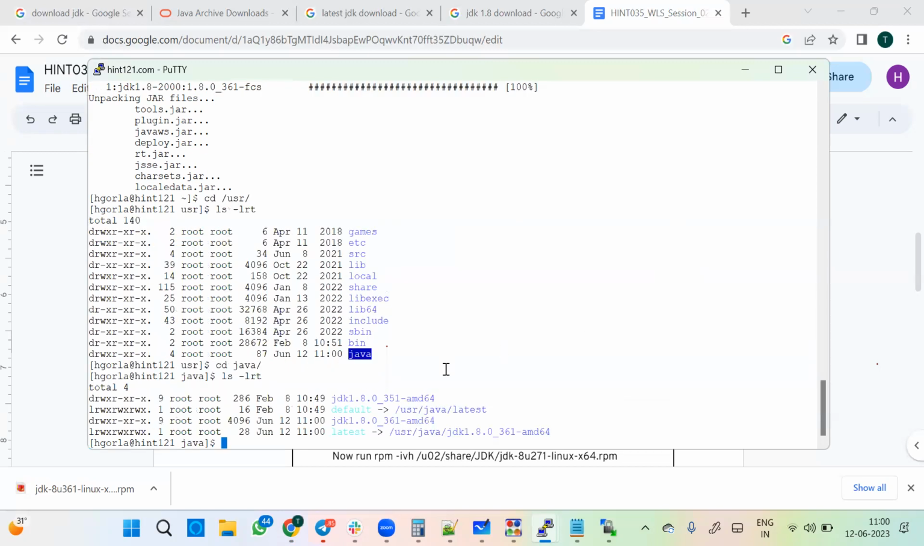Now do ls -lrt. You see there is a 361 which was installed just now, June 12th, 11 AM. But before this, there was also a 351 software. Now this is a fresh operating system, as I told you, right? So what I'm trying to do is rm -rf. First, I want to uninstall the old one.